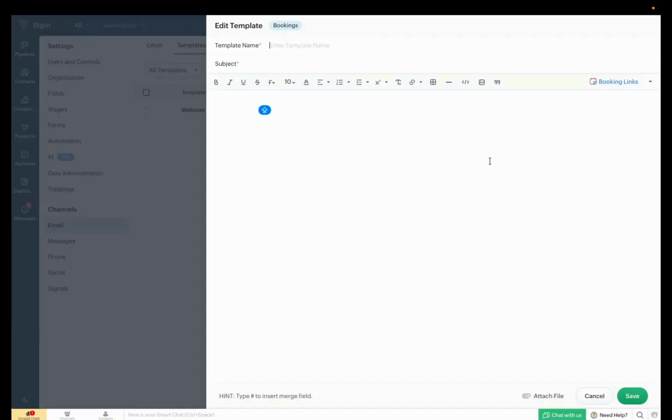If you don't have the template ready, click on the Create Template option. And then start drafting the email that you want to send out as a reminder for the overdue payment. Set a template name, a subject line for the email, and then draft the email body.